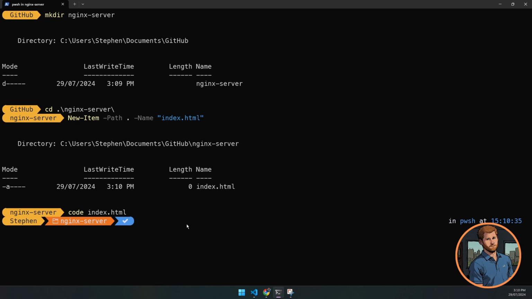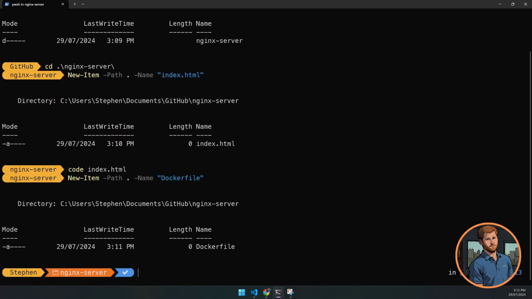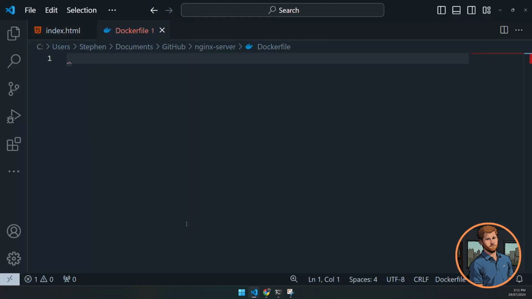We are going to create our Docker file. So we're going to create another new-item with a path of here and a name of Dockerfile. Enter. Dockerfile is being created, so we're going to open that up in Visual Studio Code. So code Dockerfile, and now we're back into Visual Studio Code.